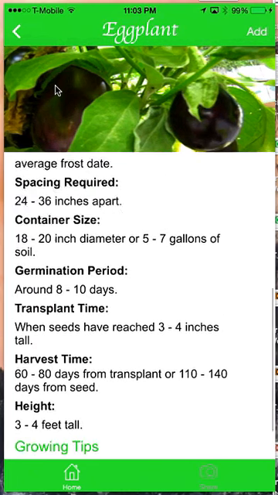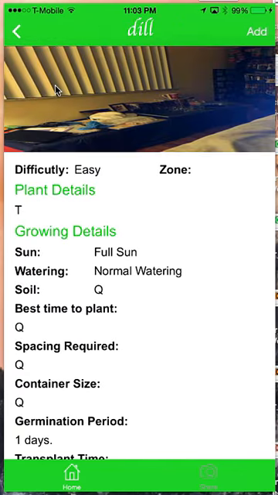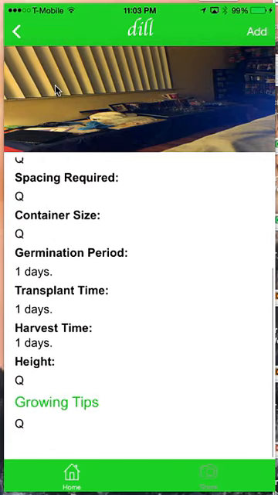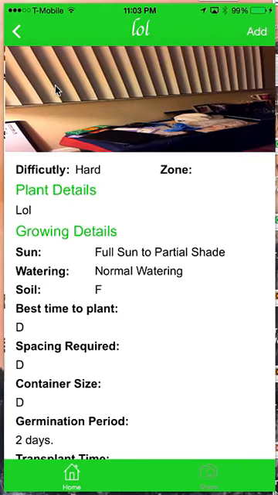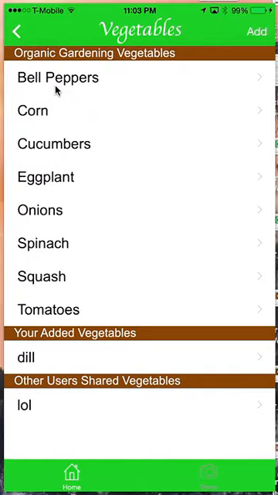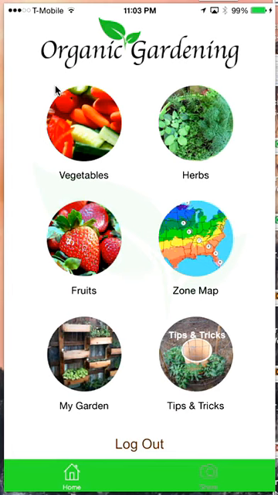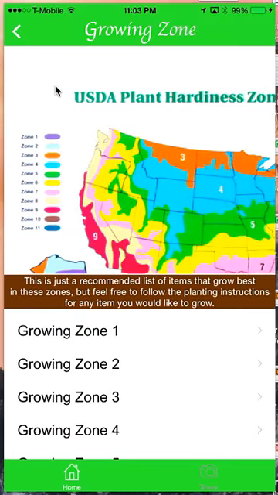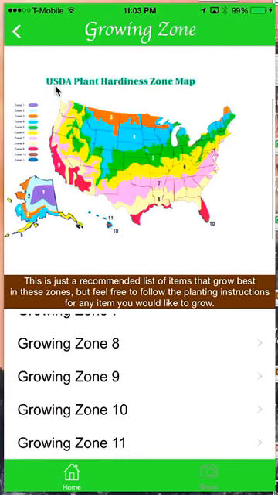And here we just have the same detail view. Clicking on any of the user's items, it'll bring up whatever they loaded in here. I was just typing one letter just to get this to work. And same thing with the users that have also shared their information. That all pops up as well. And that works the same for herbs or for fruits. I didn't do much with the growing zone. That was pretty much set to where I had it.